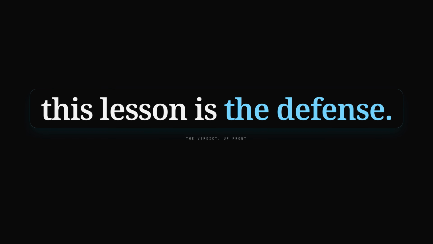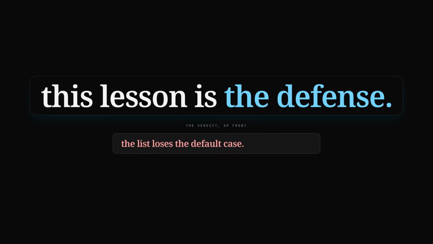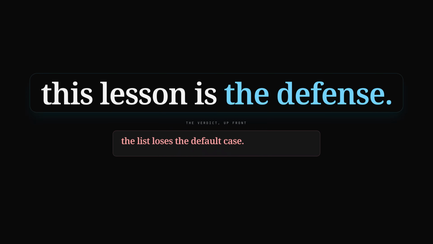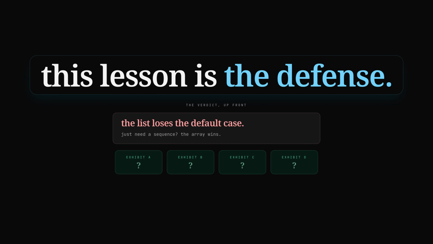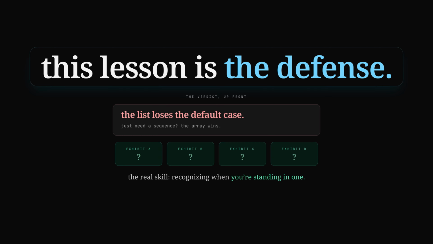And I'll give you the verdict up front, because the defense has nothing to hide. The list loses the default case. If you just need a sequence, the array wins, and the first module told you exactly why. But there are 4 specific situations, real ones, running in production right now, where the list genuinely beats it. By the end, you'll know all 4, and the more valuable skill, recognizing when you're standing in one.